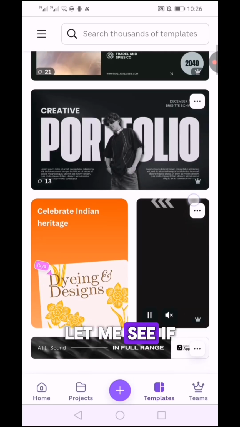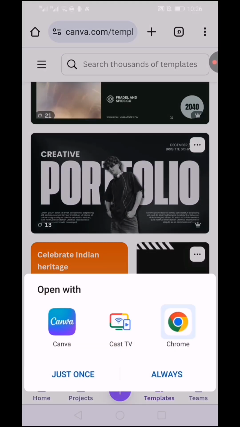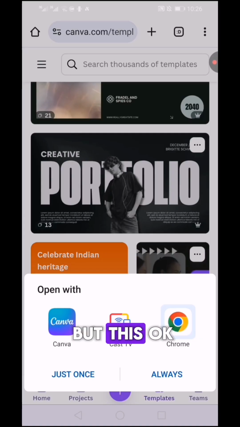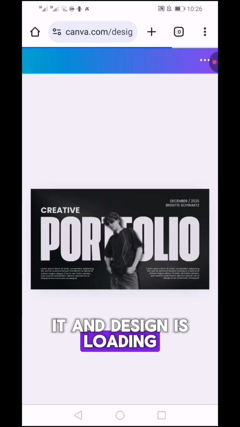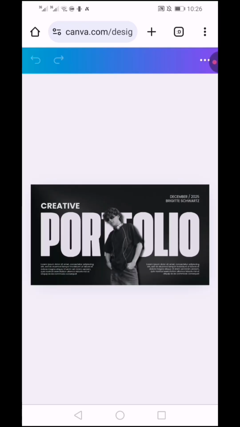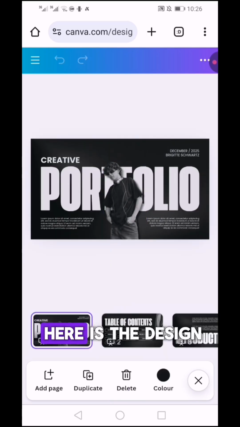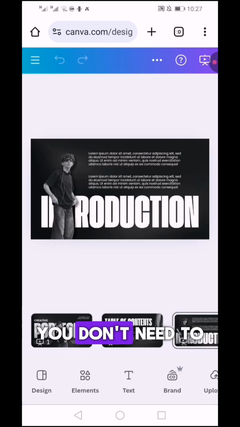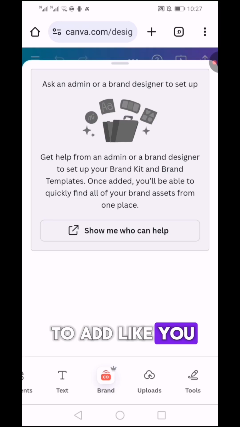Look at it. Let me say I choose this. Normally, if you click on any Pro design, it will tell you to pay. But this, I have it for free. I just clicked on it and the design is loading. Okay, it's fully loaded. Now here is the design, and you can do anything you want to do with it. It's free, you understand? You don't need to pay for anything. Any edit you want to add, you have access to it.